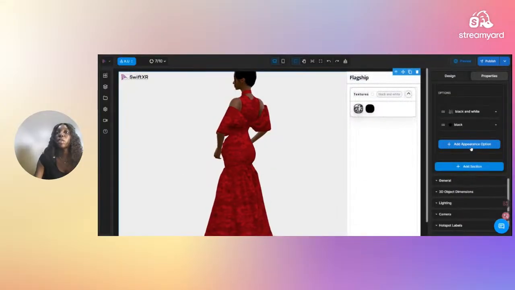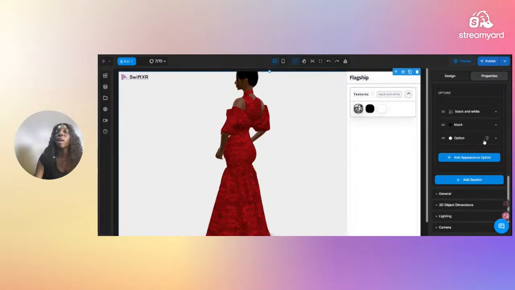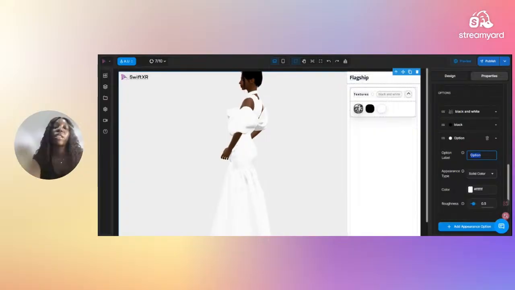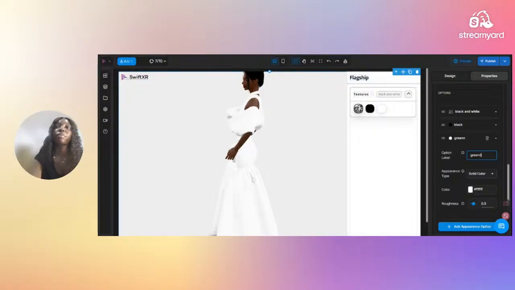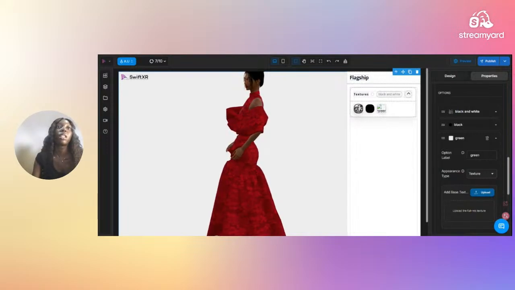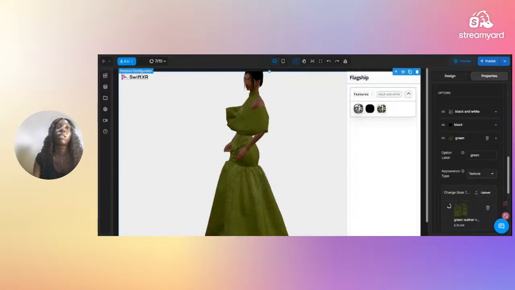We're back to this. So I'm just going to add one more appearance to be sure that everyone understands what's happening here. Should I use the red? No, you guys have already seen what the red looks like. So let me use green. I have a green texture. Texture upload. So I have this green leather looking one.